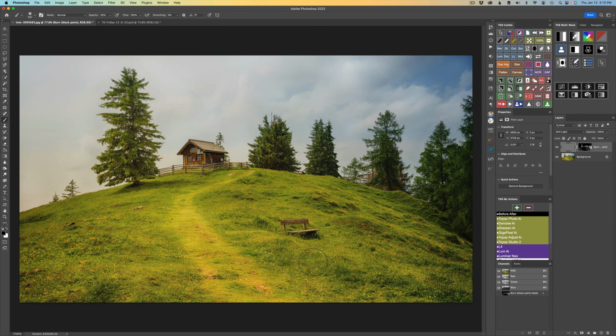I'll type my 4 key for 40%, and now look, I can just simply paint it on. I'm no longer painting through a selection. I'm painting right on the 50% gray layer with black paint.